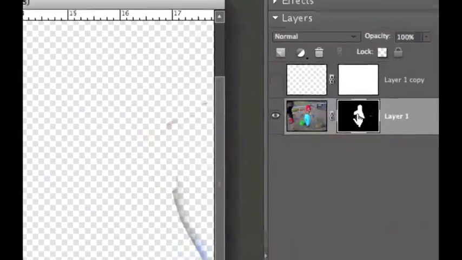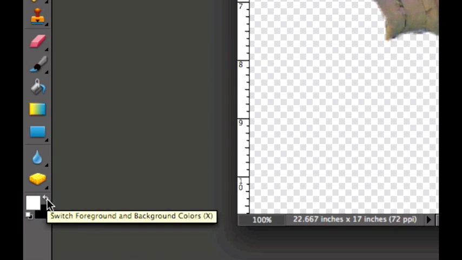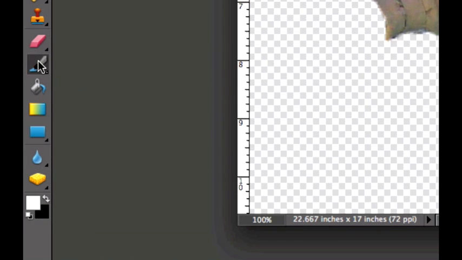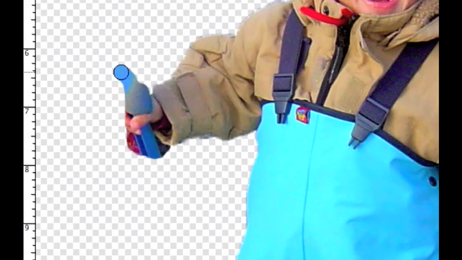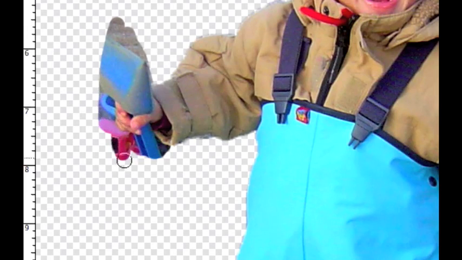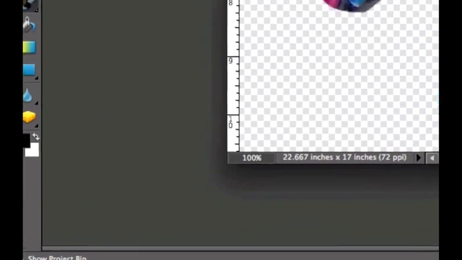So again, working in my layer mask, remember, black conceals, white reveals. I'm going to flip the foreground and background colors and go back to using the brush tool, and I'm going to just start to paint her hand back in, and you can see she's holding her little shovel here. In fact, I'm not going to even worry about being too accurate because I can get that back in, and then if I flip my foreground and background colors, I can go back and start to paint the excess out.